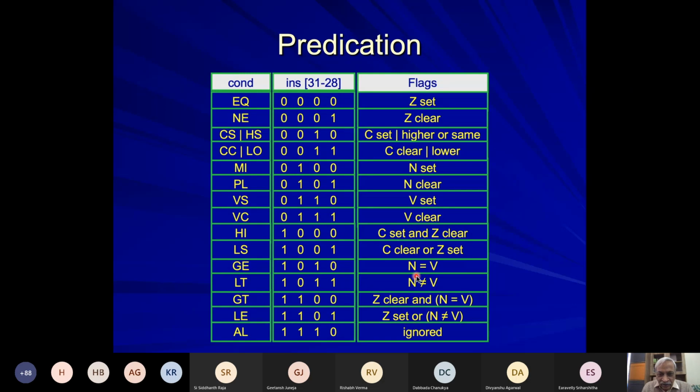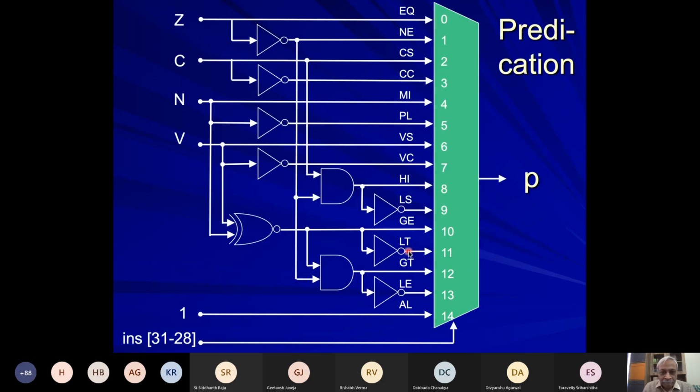Let's look at this one, N equal to V or N not equal to V. This is binary 10 and 11. So 10 basically is exclusive OR of N and V, and 11 is complement of that, and so on. So you could relate this to the table which we had shown earlier.